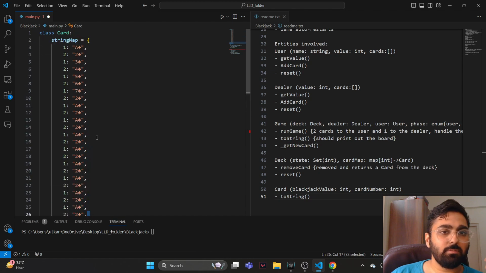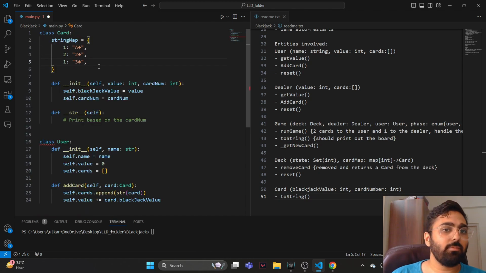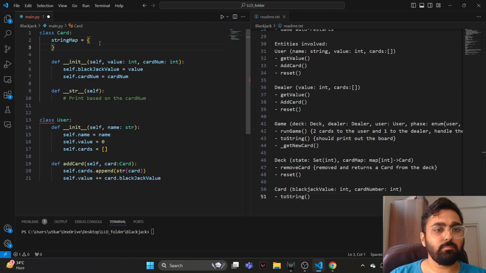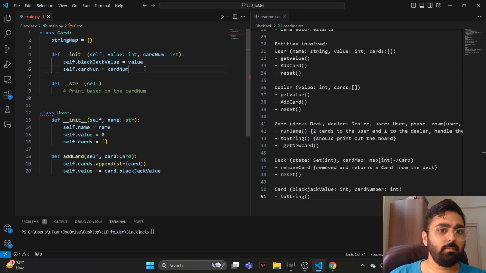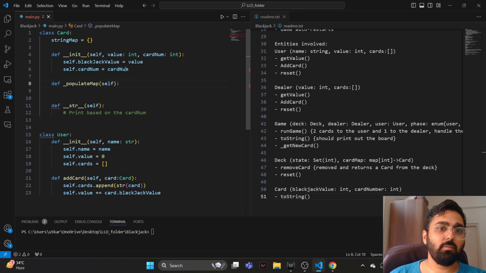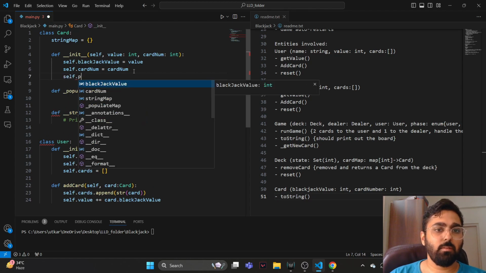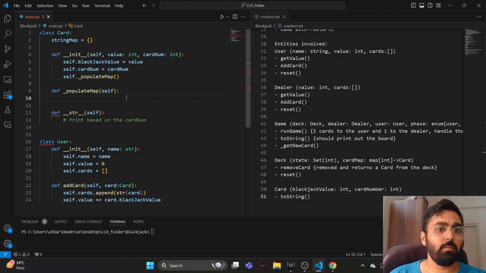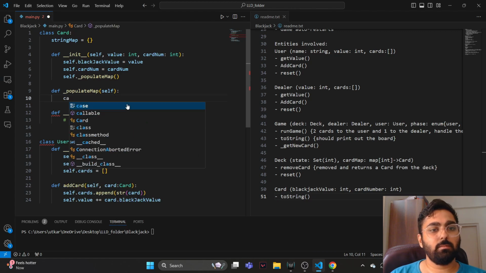I mean, there has to be a faster way, right? I'm just not going to write 52 numbers over here. Yeah, let's just write a function for it. Populate map function, self, right? It's like an internal function, and here we can say self dot populate map. And I'm just going to populate the map over here instead. String map is an instance of card though, right?